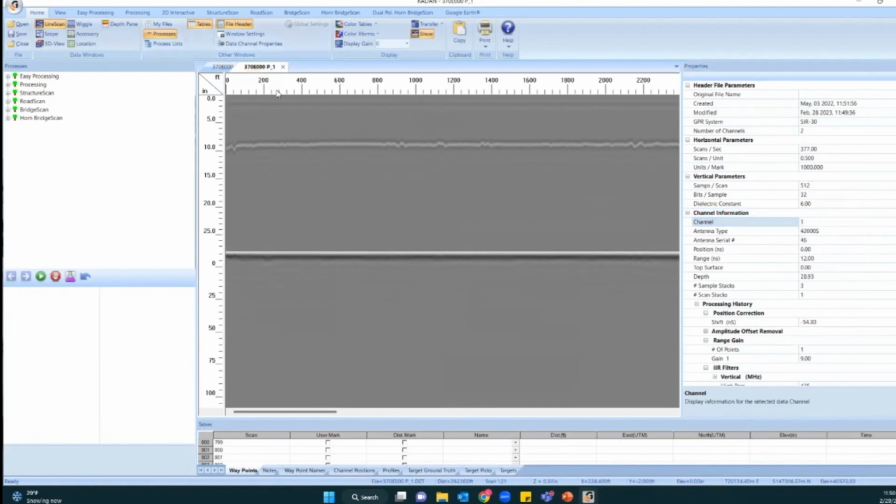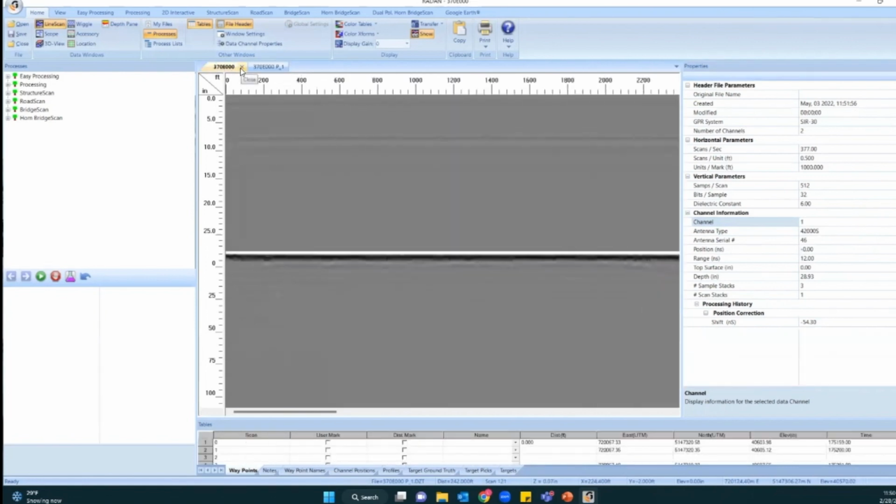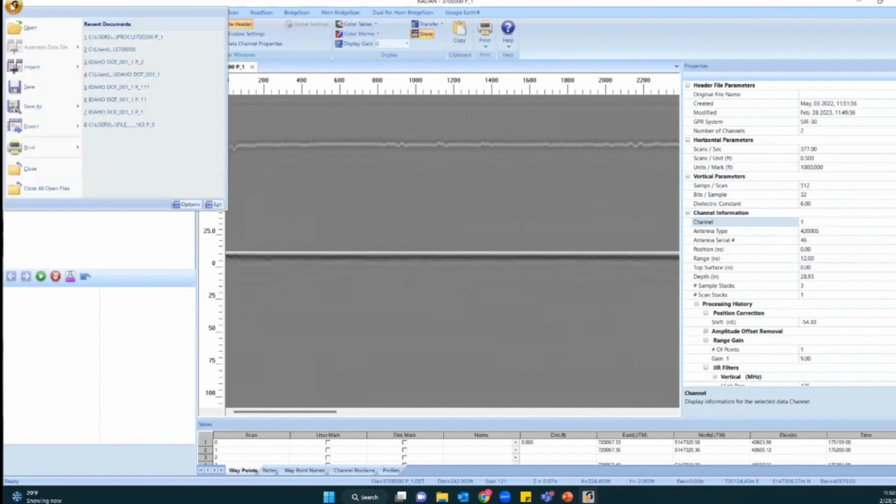So I want to split these channels. I'm going to do that really quickly. I'll close out this first tab, which is the raw data. I don't want that. And I'm going to keep this one open and go to the G button, save as, RADAN file split channels.